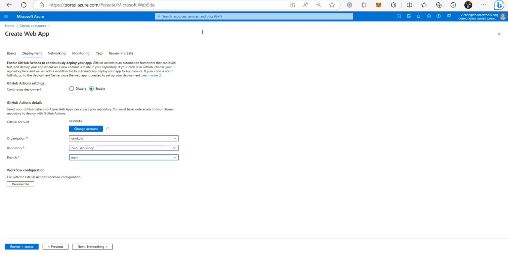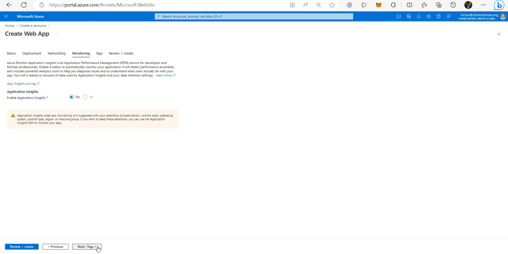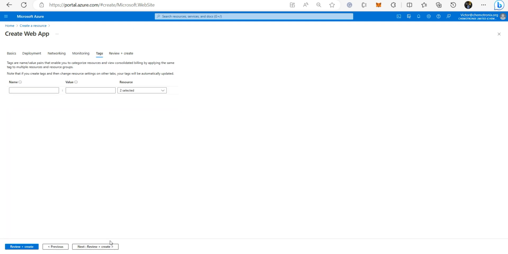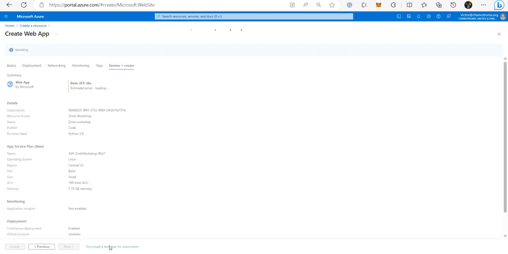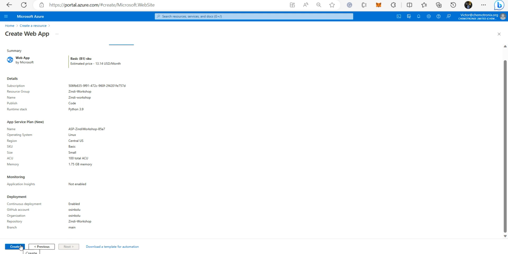Okay, so I'm going to go to networking. You can leave the defaults. You don't really need to change anything. The tags, you could leave them, and just review and create. So when you're all done, you can just select create. As I clicked on create, you can see it says initializing deployment to a resource group, the resource group I created. And a resource group is simply a collection of resources that will be used for your particular deployment.